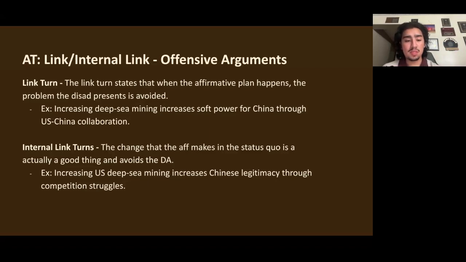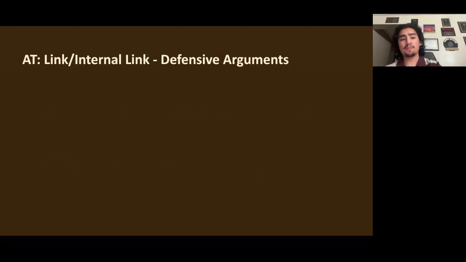These are offensive arguments, remember, because if the affirmative proves that these arguments are true, these are new advantages that the plan can use, or that the affirmative team can use as a reason to vote affirmative.